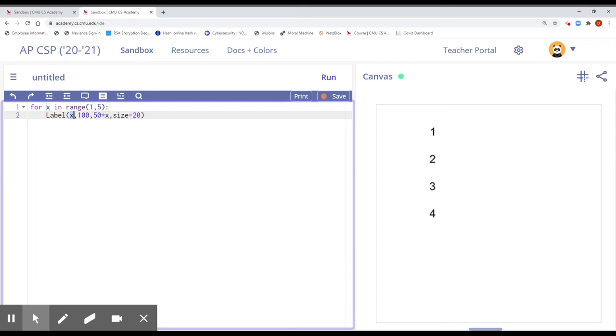What about the next one? What if we said x is going to be in range 3 to 6? Now that means we're going to start at 3, then 4, then 5, but we're not going to include 6. And of course, this is still at 100 comma 50 times whatever x happens to be.